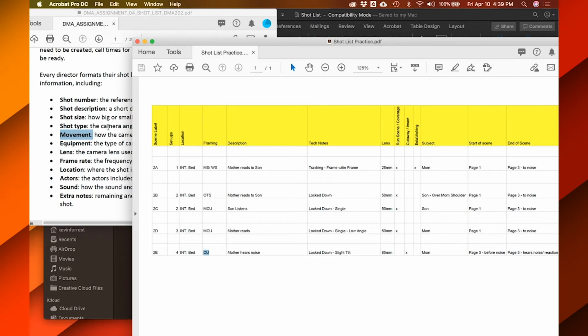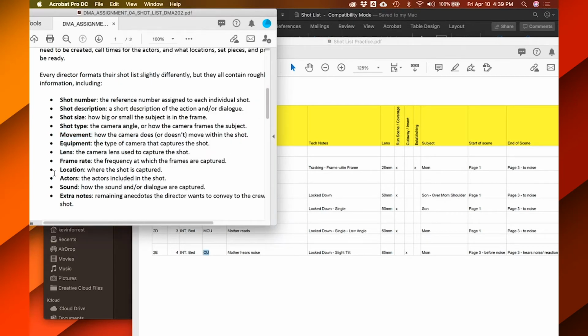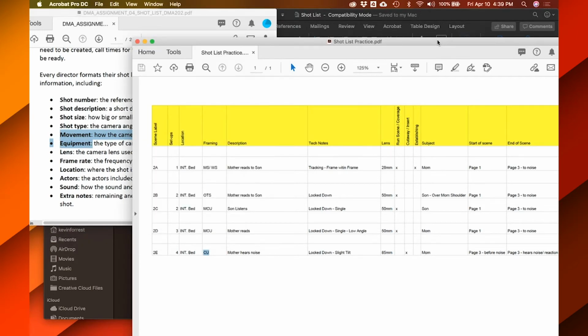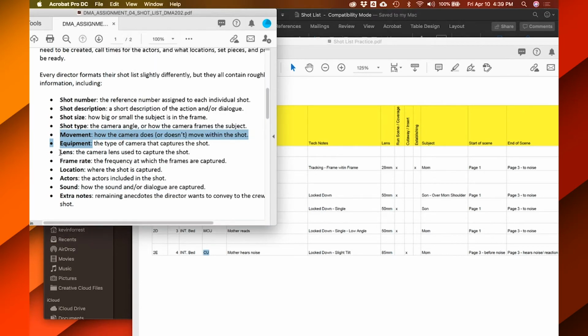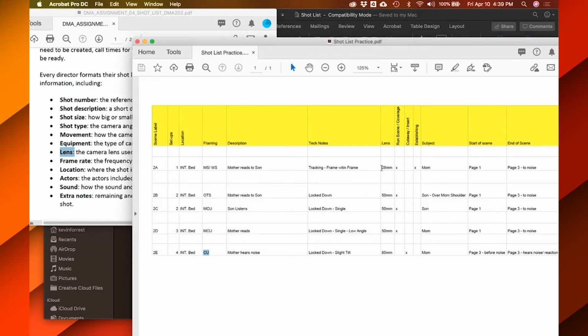The equipment, so that maybe you have specialty equipment. Maybe it's a dolly. Maybe it's a jib. Maybe it's a car mount. It's mounted on the car. Lens. So this would be right here. They've got 28 millimeter, 50 millimeter. So that would be the length of the lens.